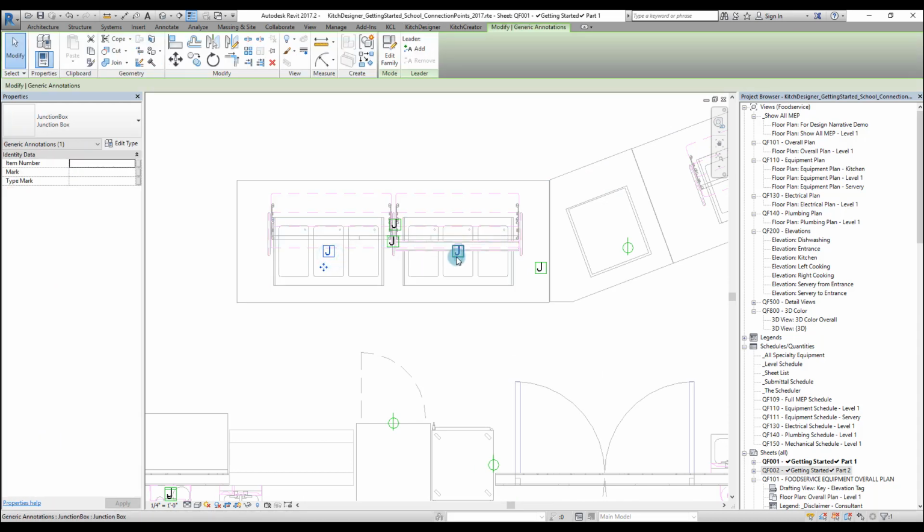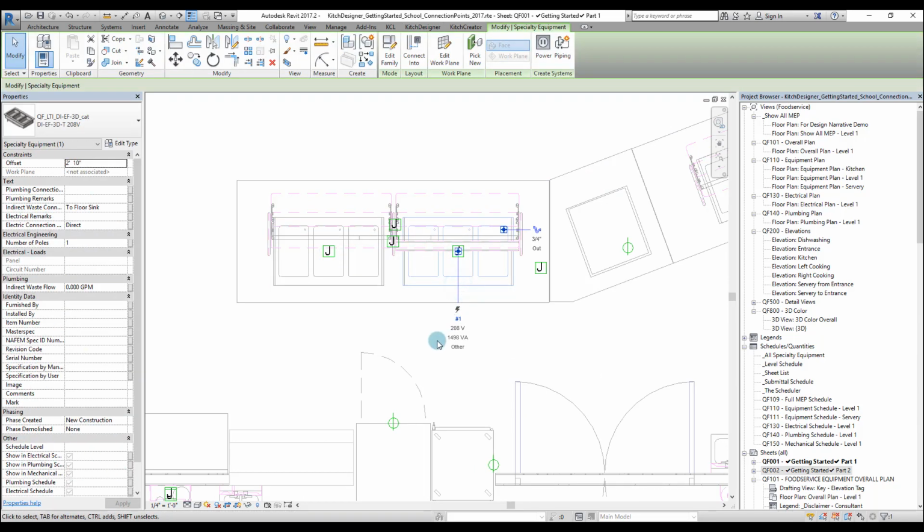Here are some more of the connection points. As you can see, when you click the family, this is where the electric connector is placed, and that is why the connection point is centered over top of it.